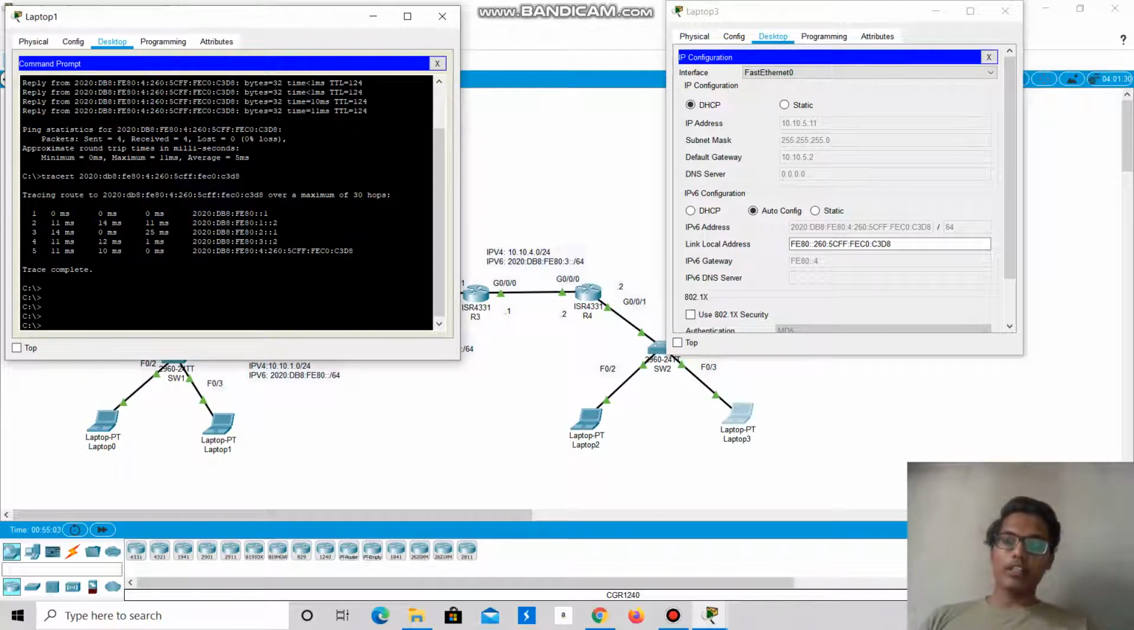So we have done the full configuration of IPv4 and IPv6, and there is full connectivity both ways, IPv4 and IPv6. For example, the host in the sales department can communicate with any host in the finance department with both IPv6 and IPv4, and the host in the finance department can also communicate with all hosts in the sales department with both IPv6 and IPv4.